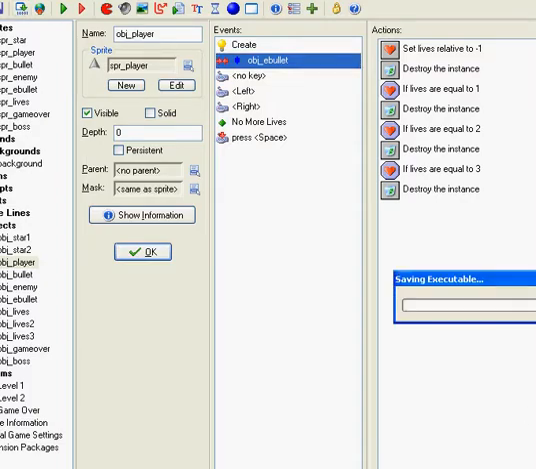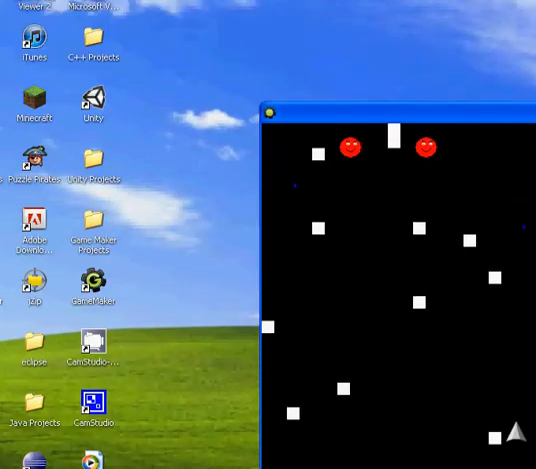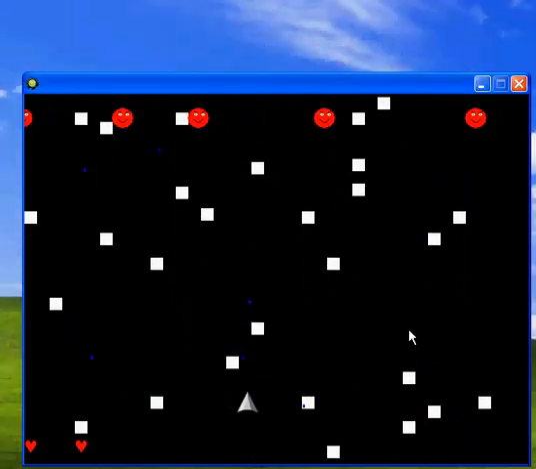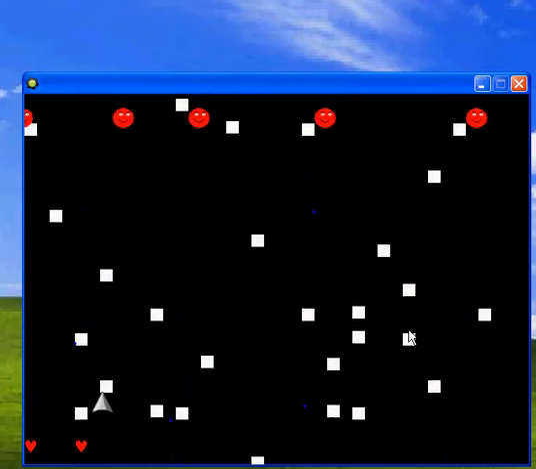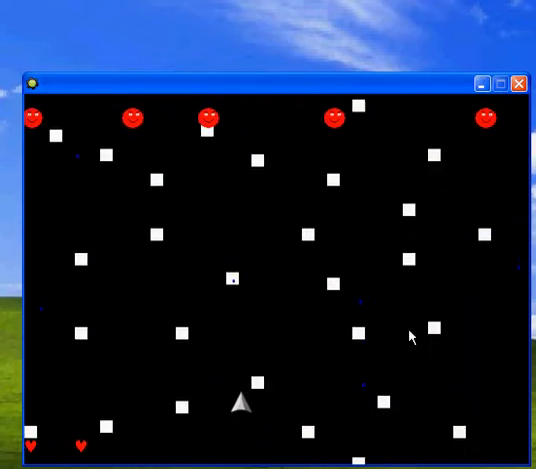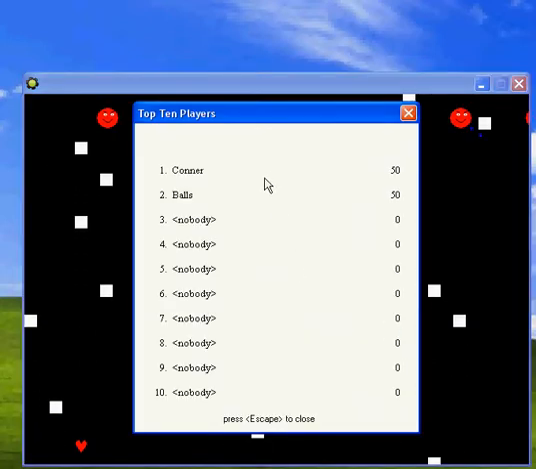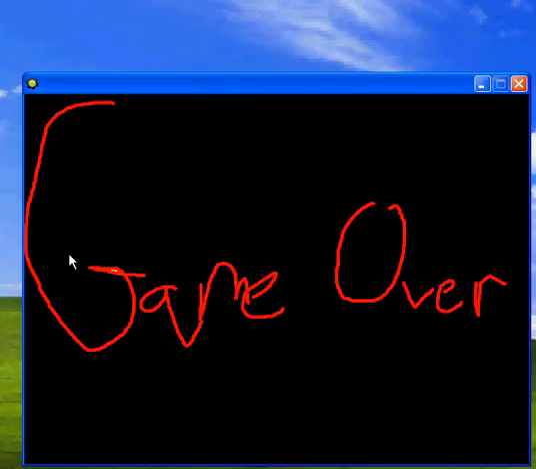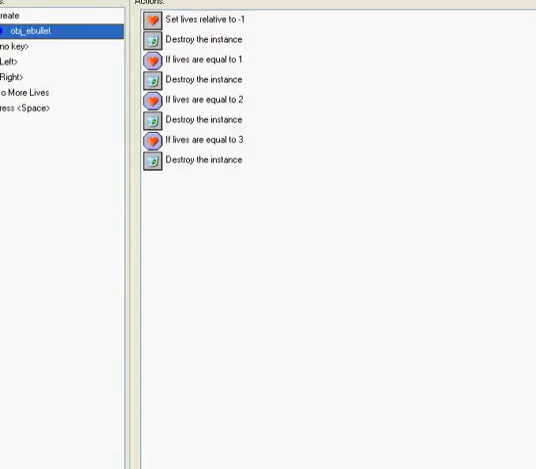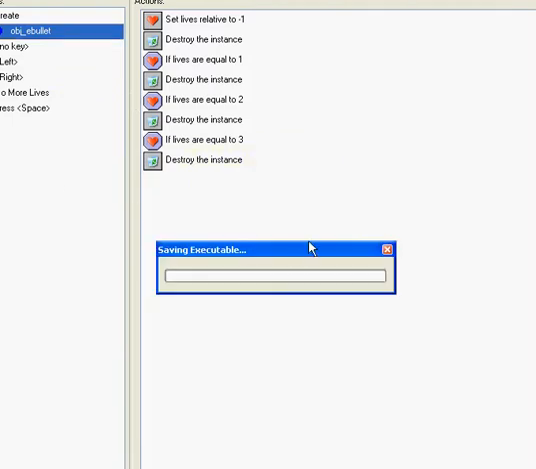So what happens is, I'm going to run the game for you guys. When you get hit, one went away, another goes away, let me get hit again. Like that. And then the last goes away, and then it goes to a game over, and then you just hit escape, and you quit the game. Now, I also added a boss, and I'll show you that too.